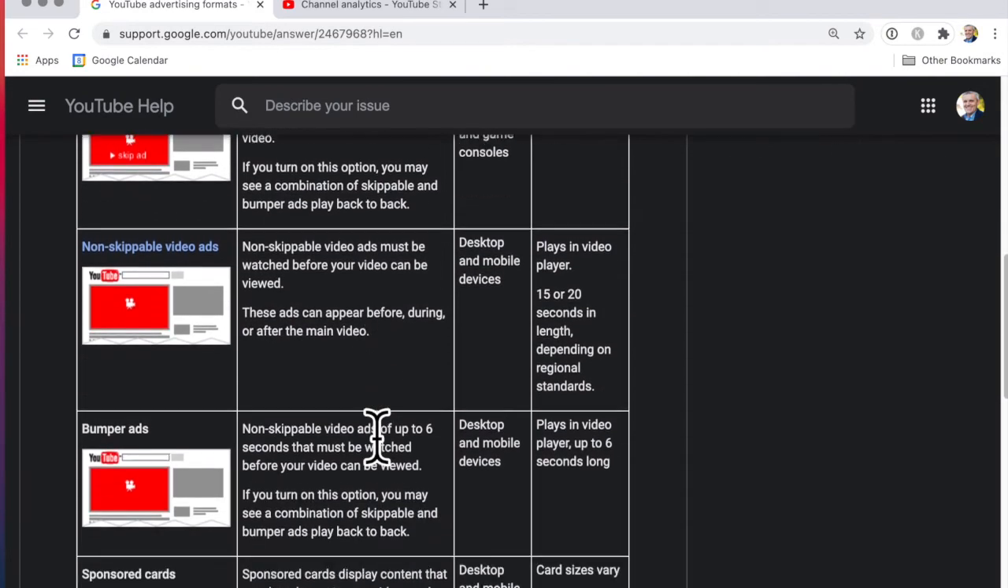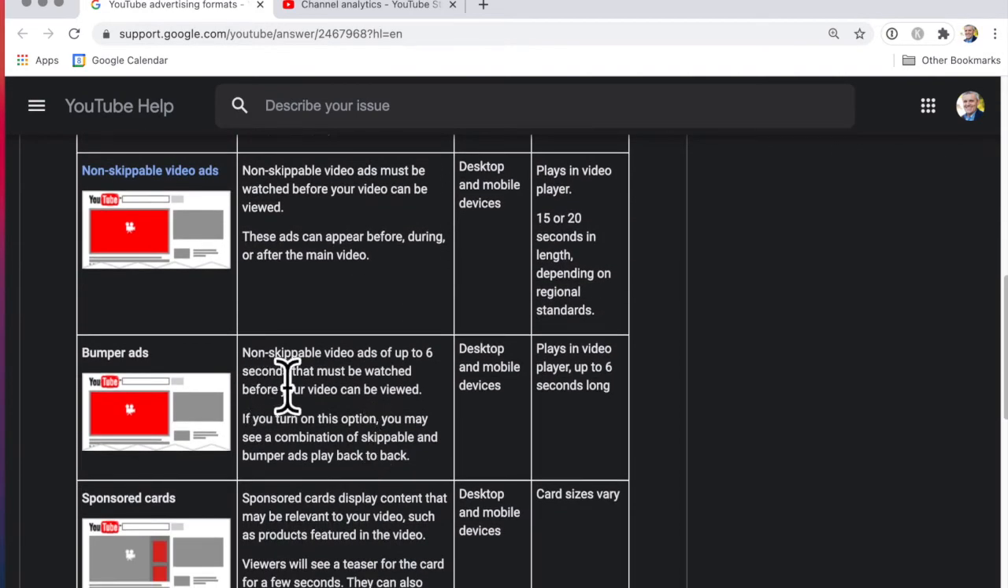So what are bumper ads? Bumper ads are non-skippable ads. I've already mentioned the non-skippable ads, which go for 15 or 20 seconds. Some creators like to not have those non-skippable ads, but I keep them on my channel. But non-skippable video ads of up to 6 seconds, those are bumper ads. And they have to be shown for 6 seconds before your video can be viewed. Okay? And so those are the bumper ads.